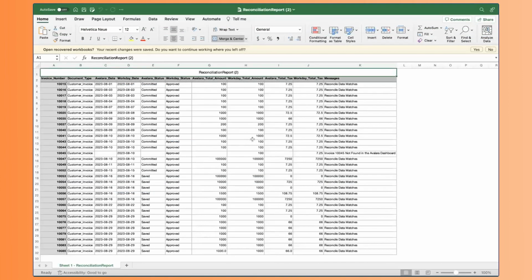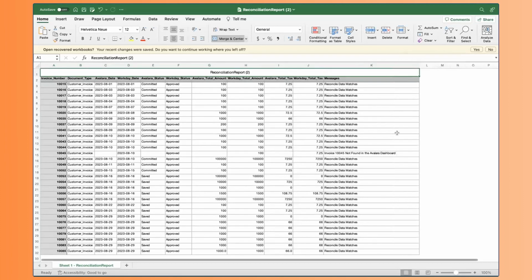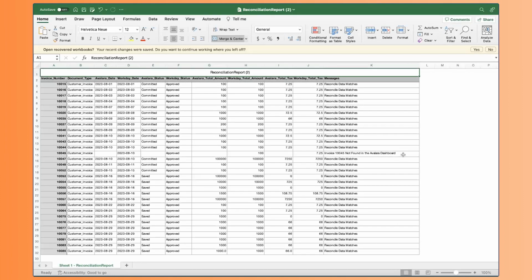Here you can see a report that I've produced, and on the right side you can see the messages section with data matches. And as you can see, we have one invoice that was flagged, and if we expand it a little bit, we can see that this invoice is in Workday. However, it is not showing up in the Avalara dashboard. So this is a great reconciliation report to essentially true up when it comes time to report and file.